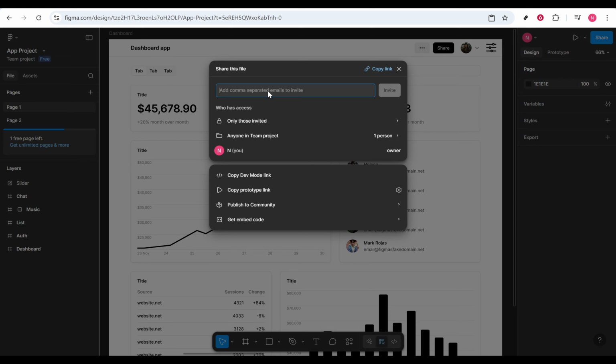In the invite field, type the email address of the person you want to collaborate with. If they already have a Figma account under that address, they'll be added right away. If not, Figma will prompt them to create one before they can jump in. You can invite more than one person at a time by adding multiple email addresses. Double check spelling here. Typos are the most common reason invites don't reach the right person.